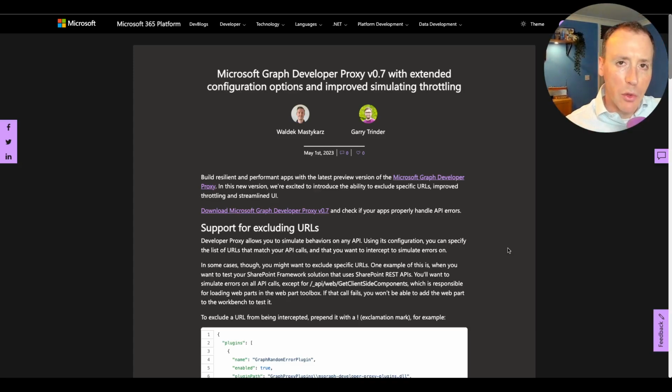It's a very useful tool for developers right now. If you're doing development in the Microsoft Graph space, then you definitely need to make sure that you try this out at least, and probably you're going to want to use it.